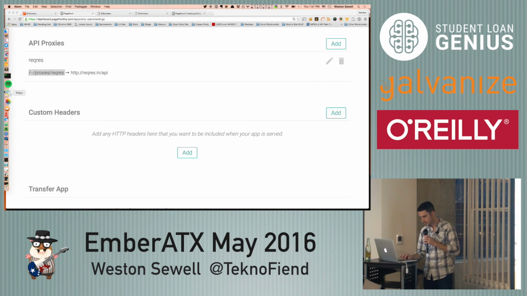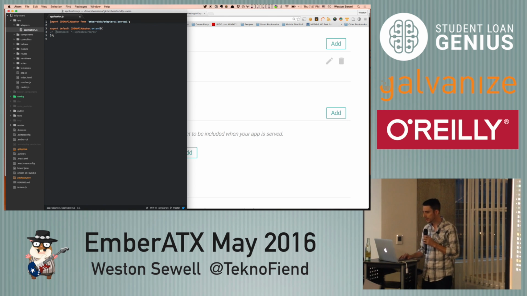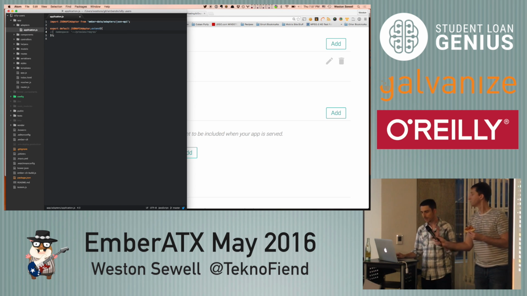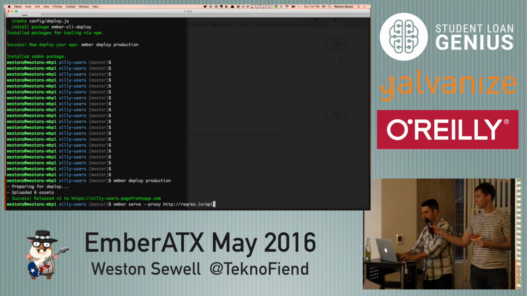So if I switch to my app proper, in the adapter, you can just set the namespace. Obviously, you'd want to condition this on production and development or something. I'm just going to hard code it for simplicity. And we're going to redeploy real quick.